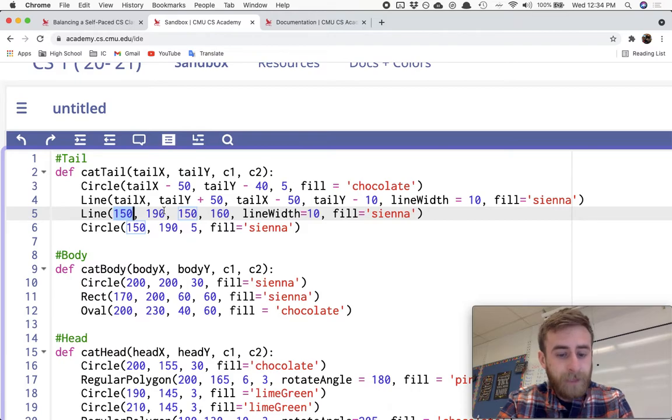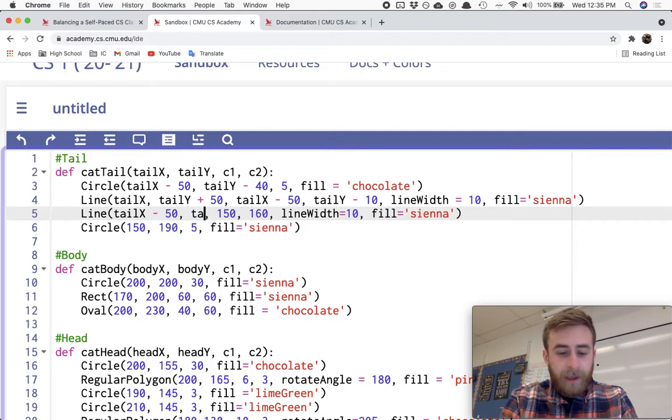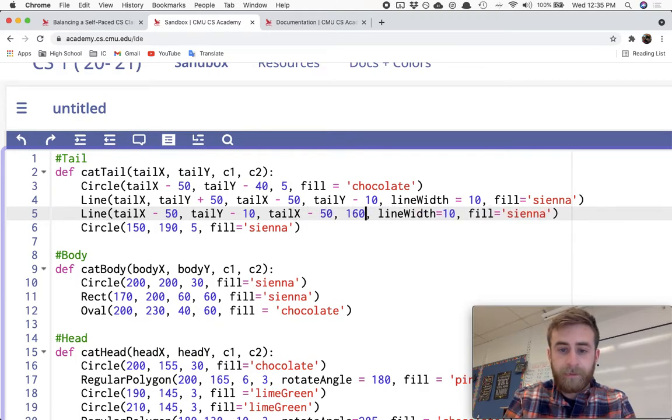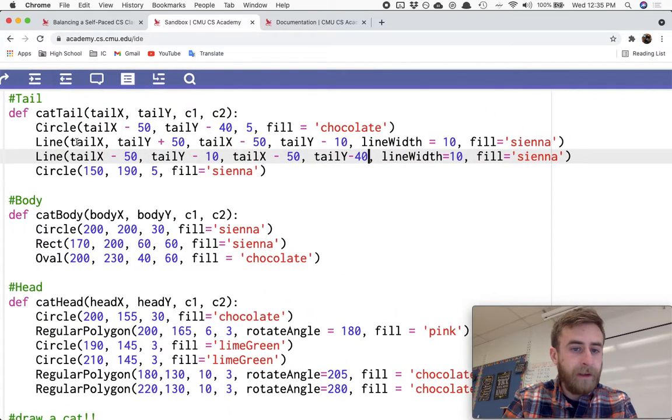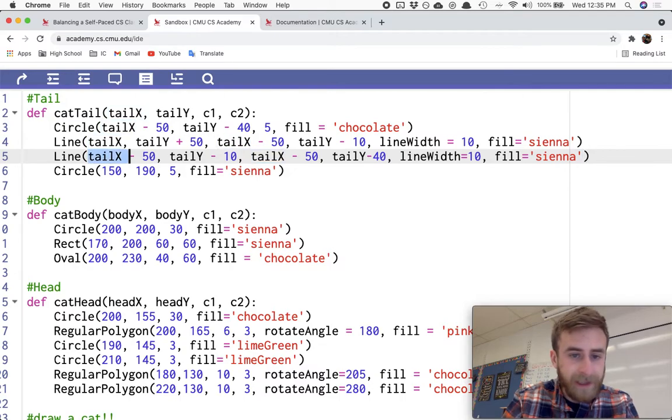So this is a tail x minus 50, tail y minus 10, tail x minus 50, tail y minus 40. Check to see if everything's good. Great. And then tail x minus 50, tail y minus 10. So let's just copy what we have from up there.